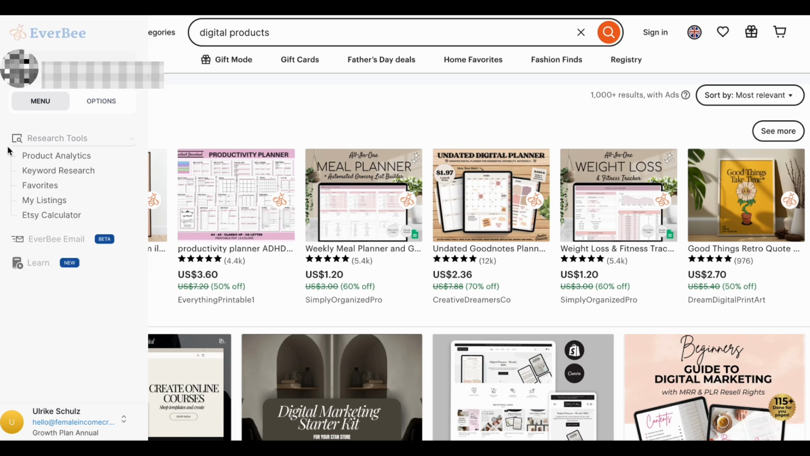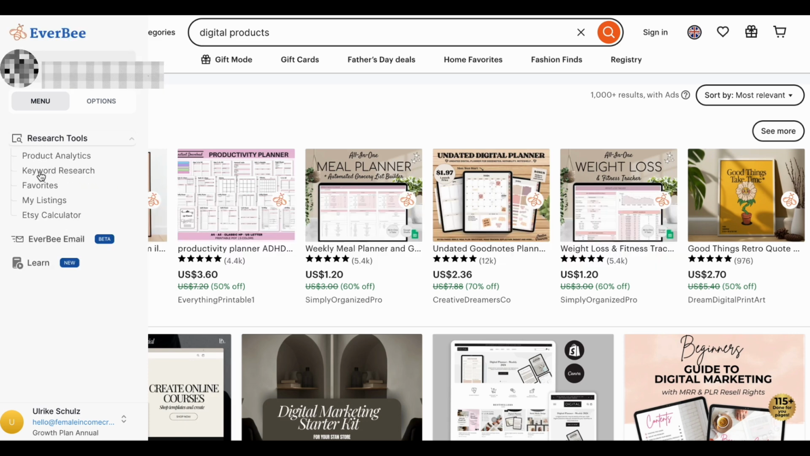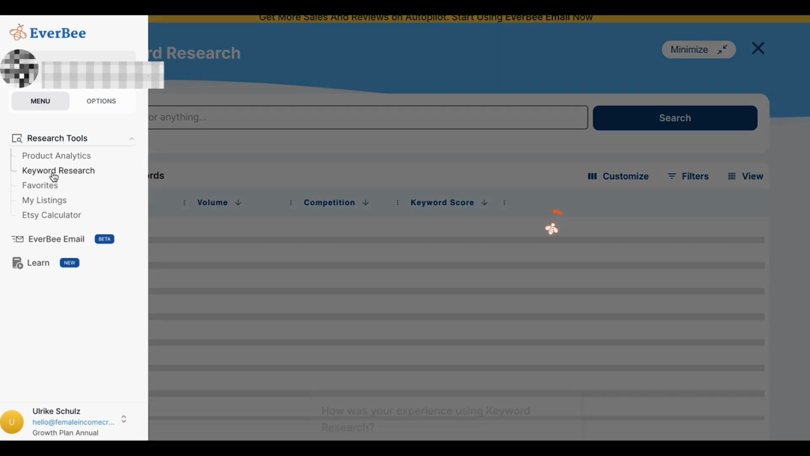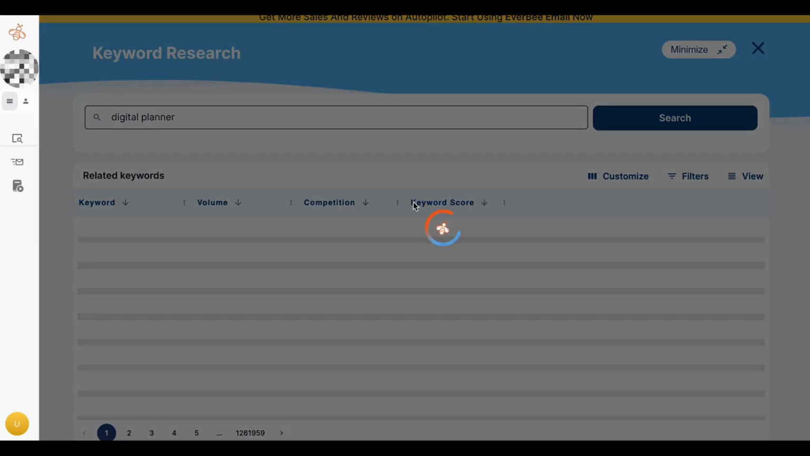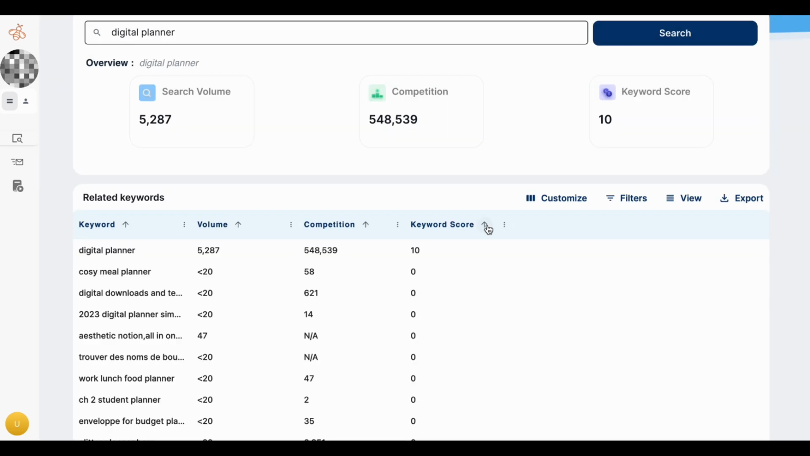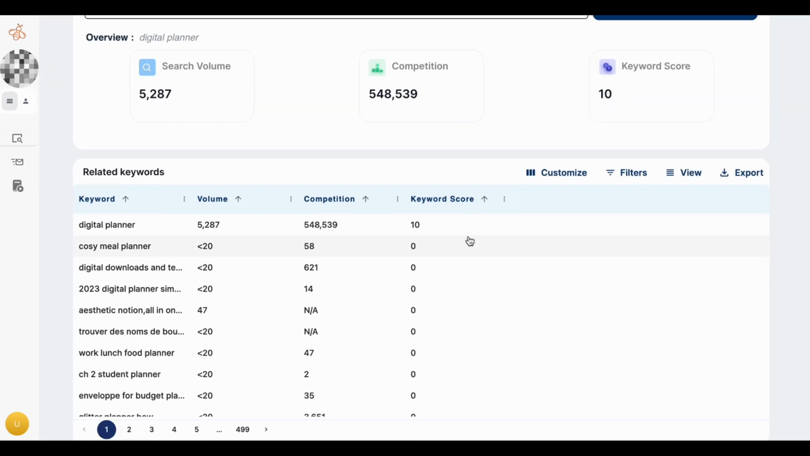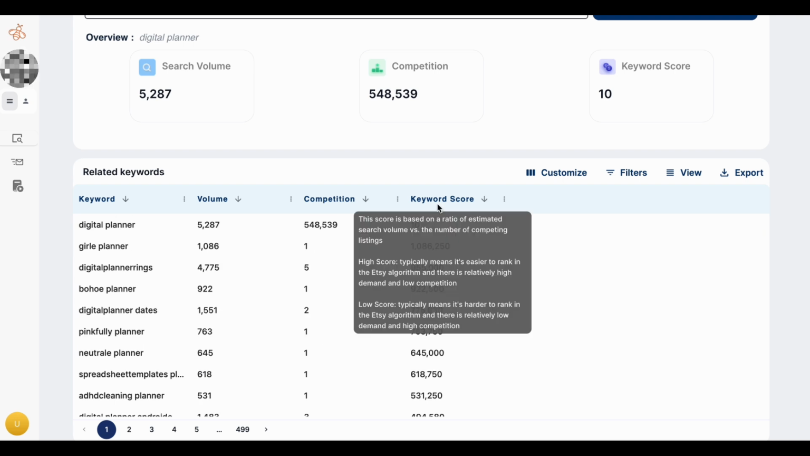The third way to really look at things is with keyword research. So you can see here you have the option to click on keyword research. It shows you an overview, and then we can also put in digital planner again to see what comes up. And then you can use keyword score to find things people are looking for and where the competition is not that high. So a high score typically means it's easier to rank in the Etsy algorithm and there's relatively high demand and low competition. So the higher the score, the better.